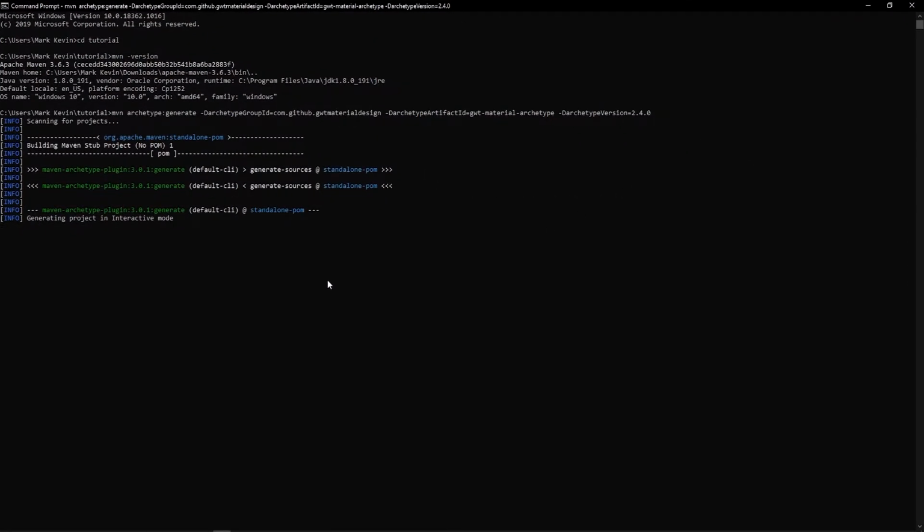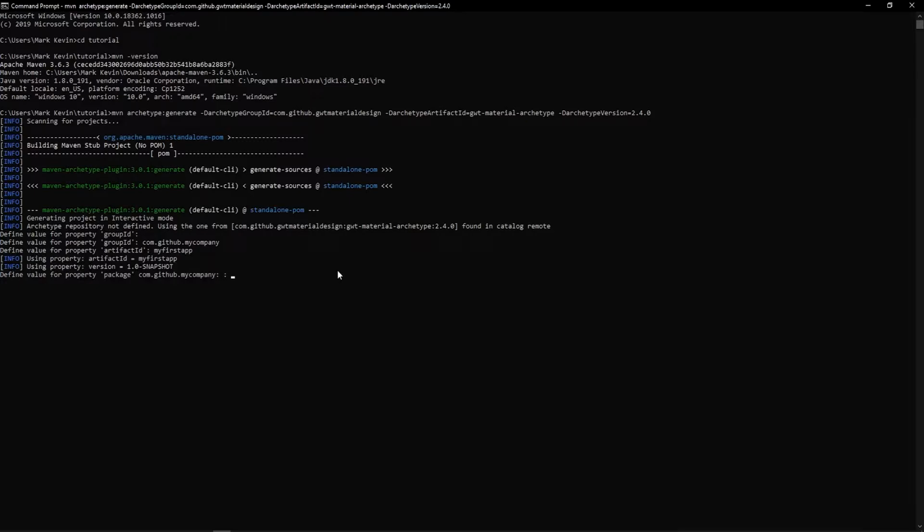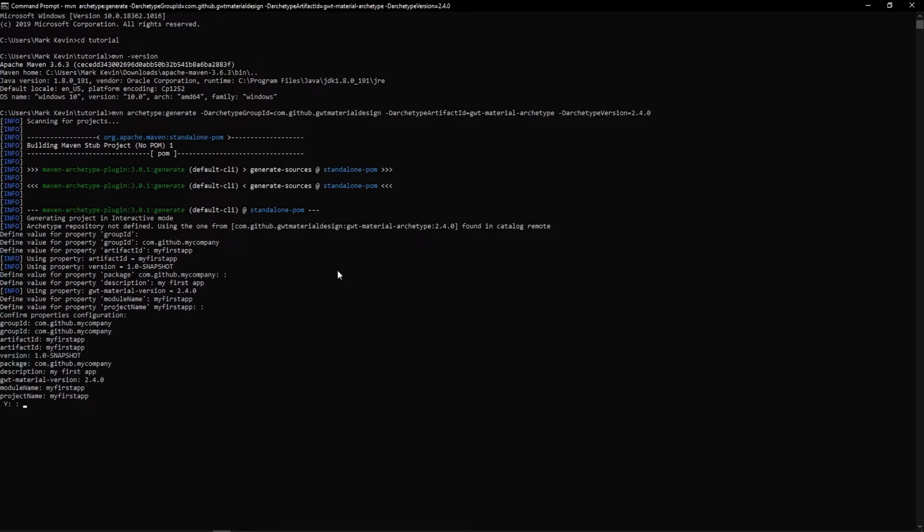Let's just maximize this. And then yeah, you need to define your group ID, so GitHub my company, a unique name. And also your artifact ID, my first app, for example, and the package should be the same, but it depends on you, so you can change it. So my first app, and module name, project name should be the same, and then click yes.